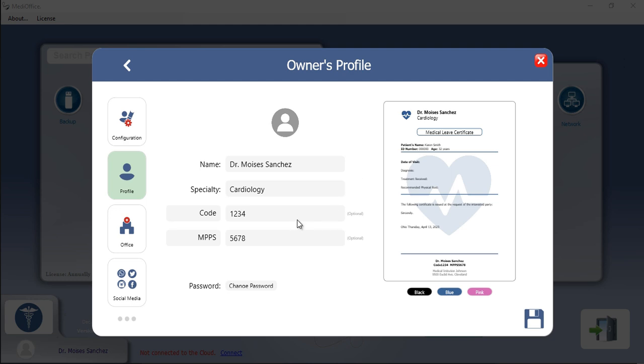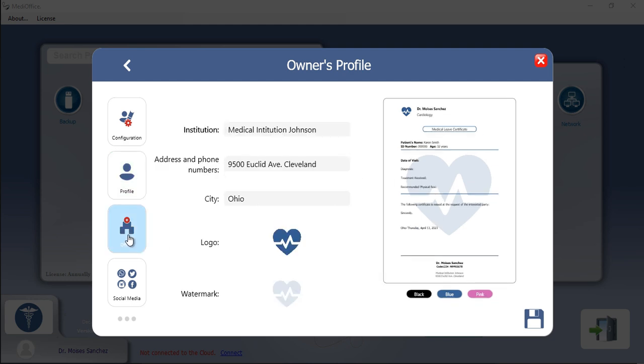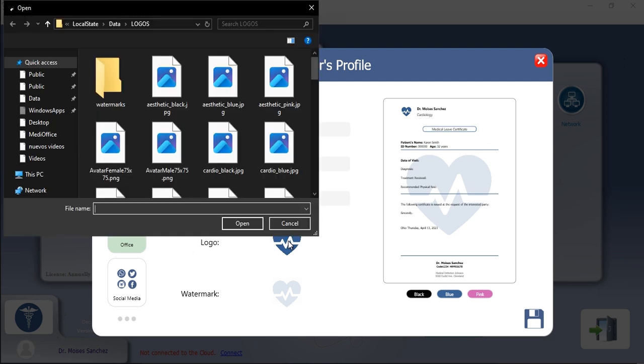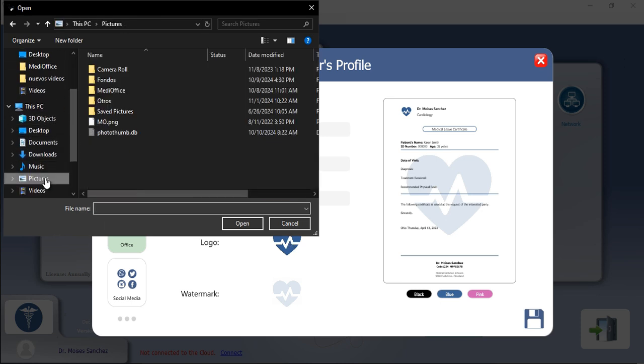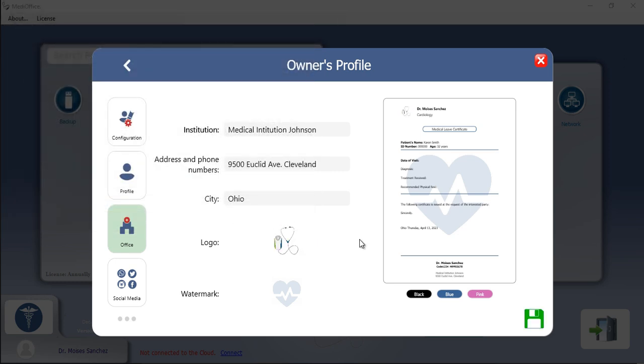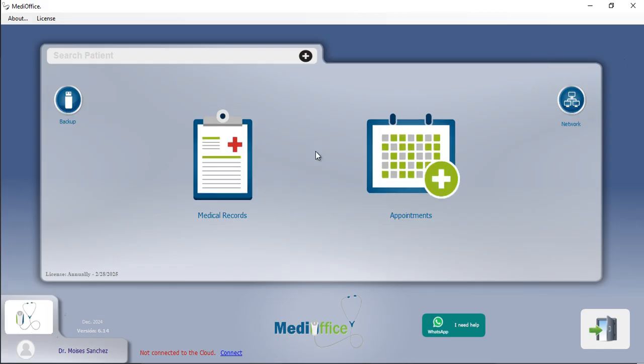It is important to keep in mind that from this same module we can also attach our own logo if we already have one. Clicking on the logo option, this is going to open up Windows Explorer, and within our computer we're going to look for our logo. Like this one. We are going to save this data, and now let's proceed to make our first report.